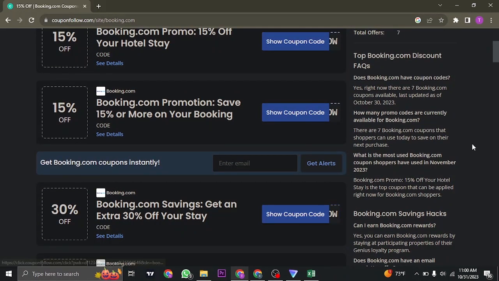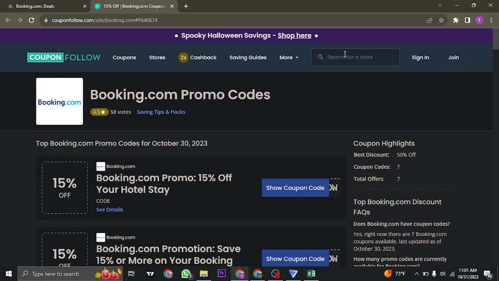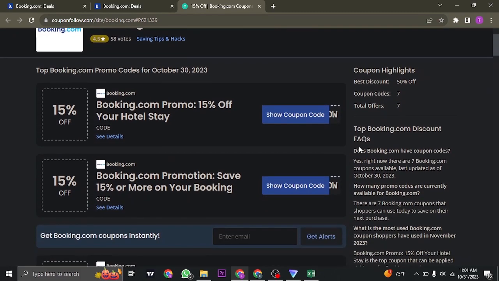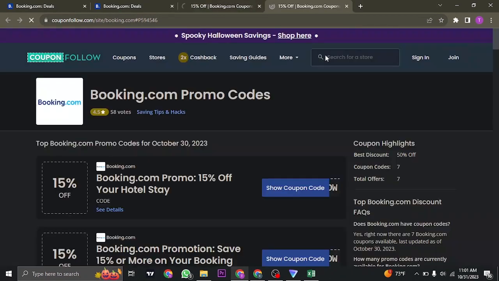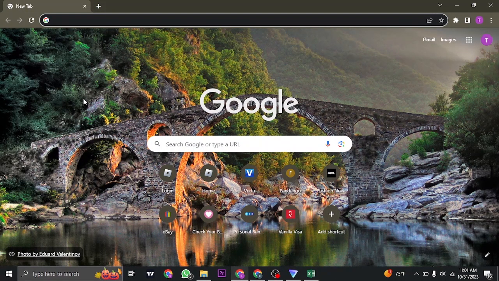Now, it is not confirmed that every coupon code that is available here will work. You'll need to try out a couple of ones before it works out for you. So make sure you read the exact title of the coupon code. You can click on show coupon code and then click on continue to this offer. Sometimes the coupon code is not required, so you can avoid these and find the titles where the coupon code is available. So that is the way that you can find the coupon code for booking.com.